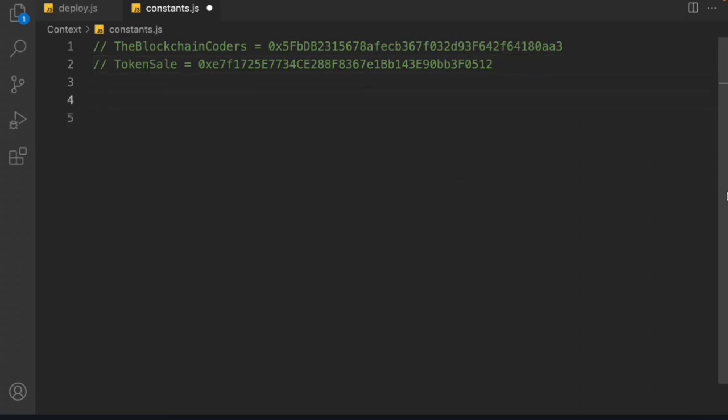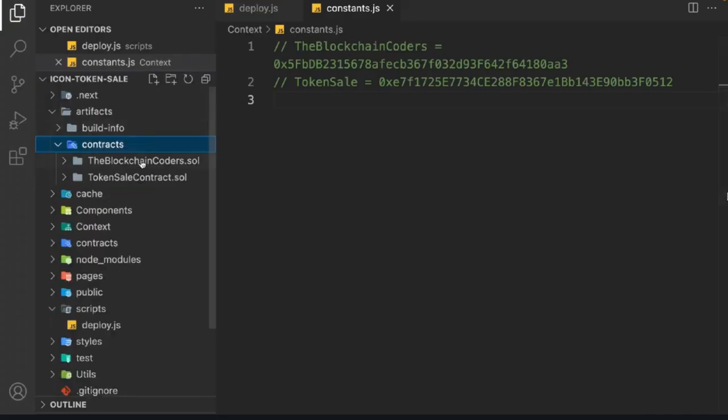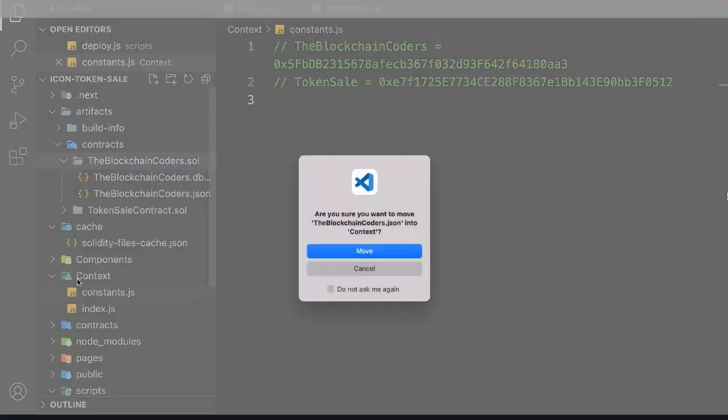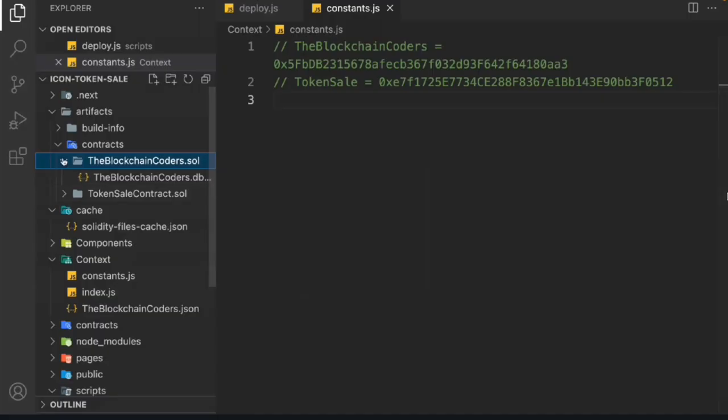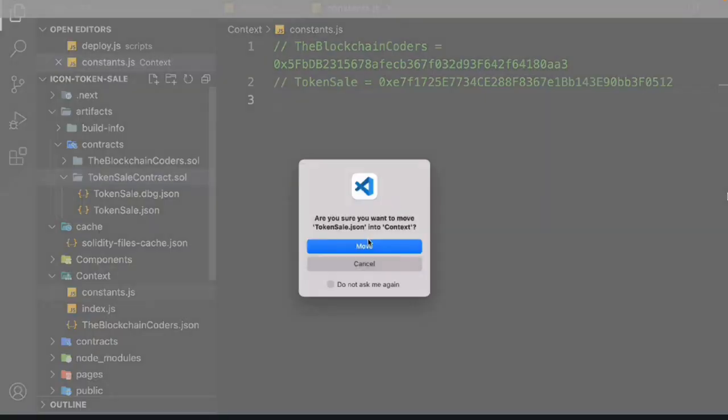Now we have to import the ABIs. So come here, here we have the artifact. Inside the artifact we have the ABI of the two contracts. So simply drag and drop in the context. This is the token ABI, and here we have the token sell ABI. Simply drag and drop here, looks fine.